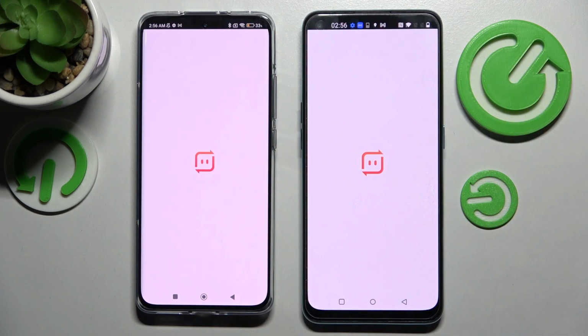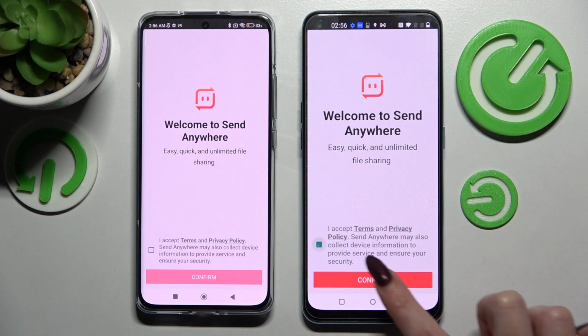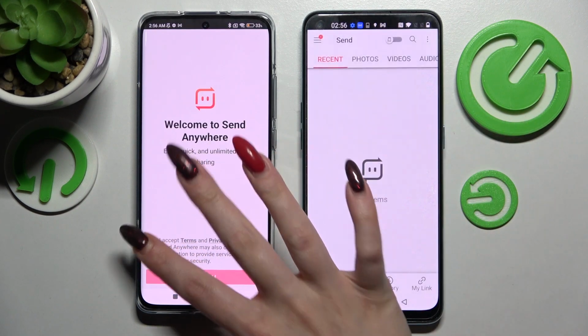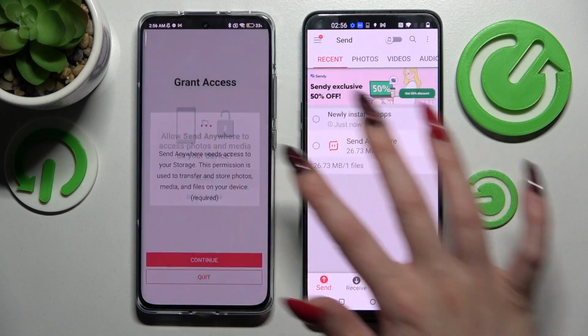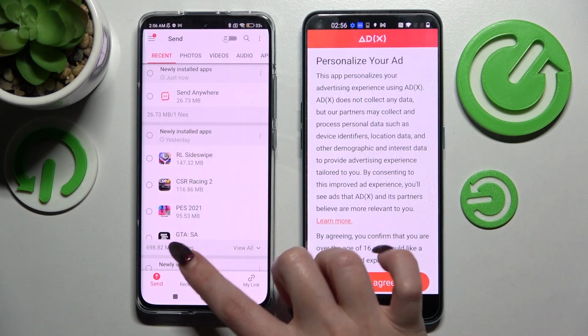Now you need to click on I accept, confirm, continue and allow. Then select receive on an Android and send on XIAOMI.